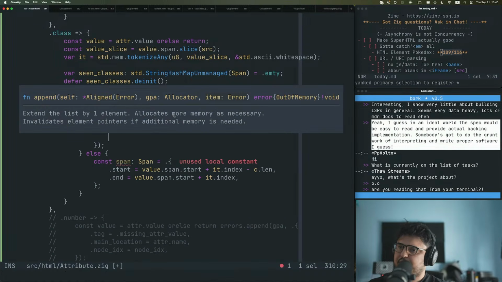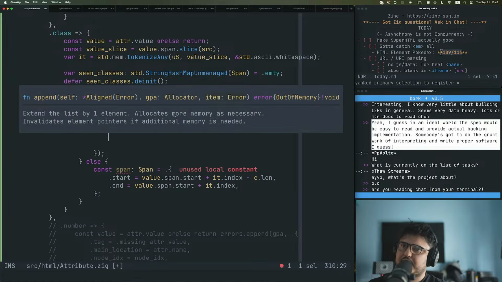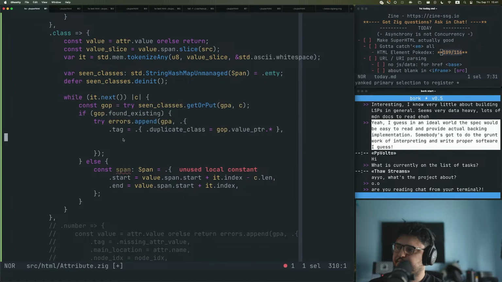Am I reading chat from my terminal? I am indeed. It's an IRC plus YouTube chat client that I wrote a while ago.